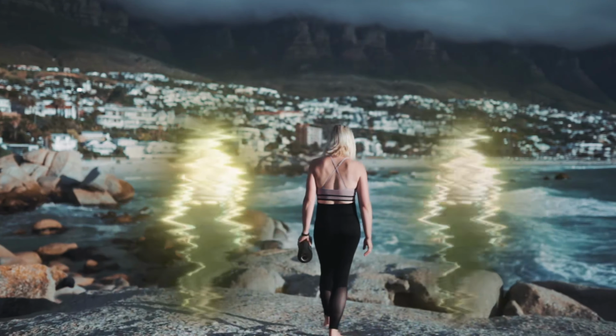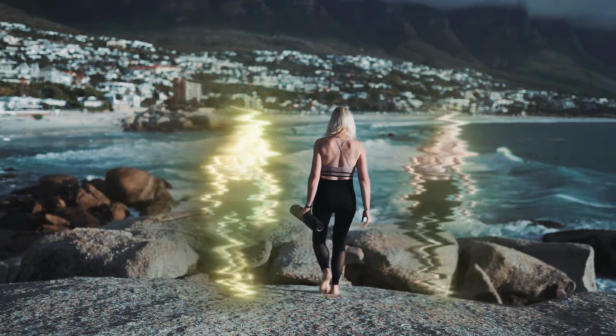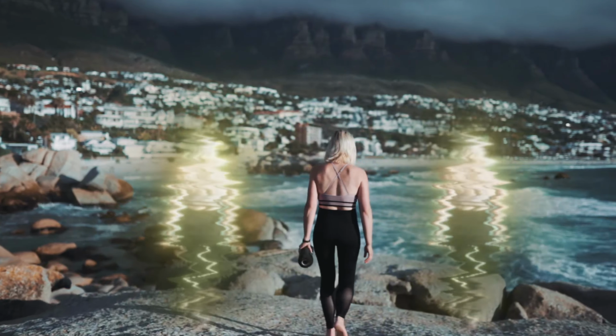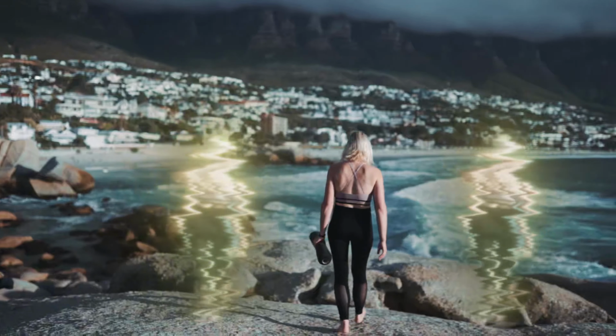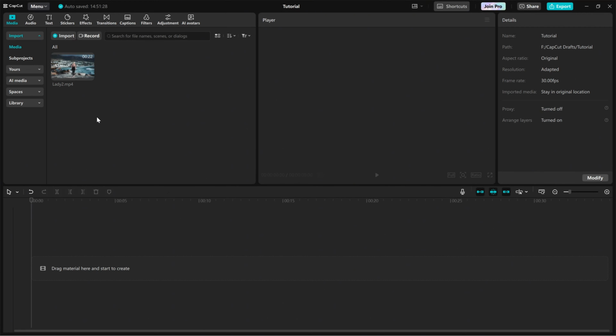Today, I'll show you how to create digital clones for your music videos using the glowing doubles effect in CapCut PC. This effect is perfect for adding a futuristic, glitchy vibe to your edits. Let's get started. First, import your video into the timeline.